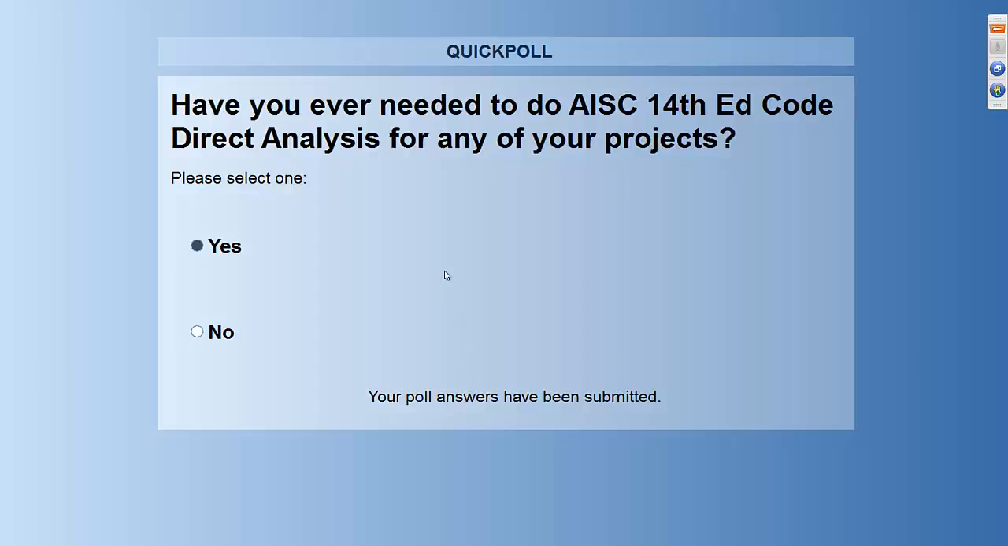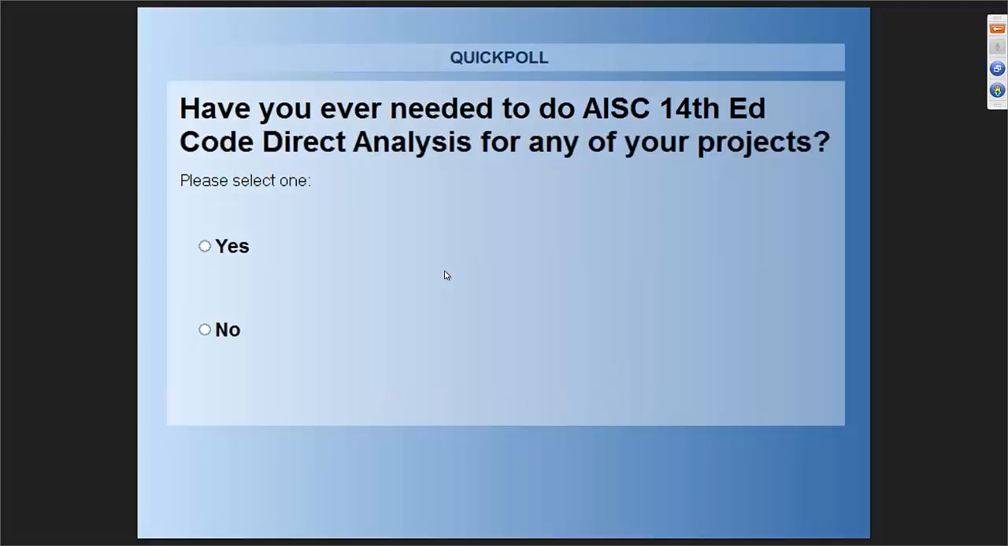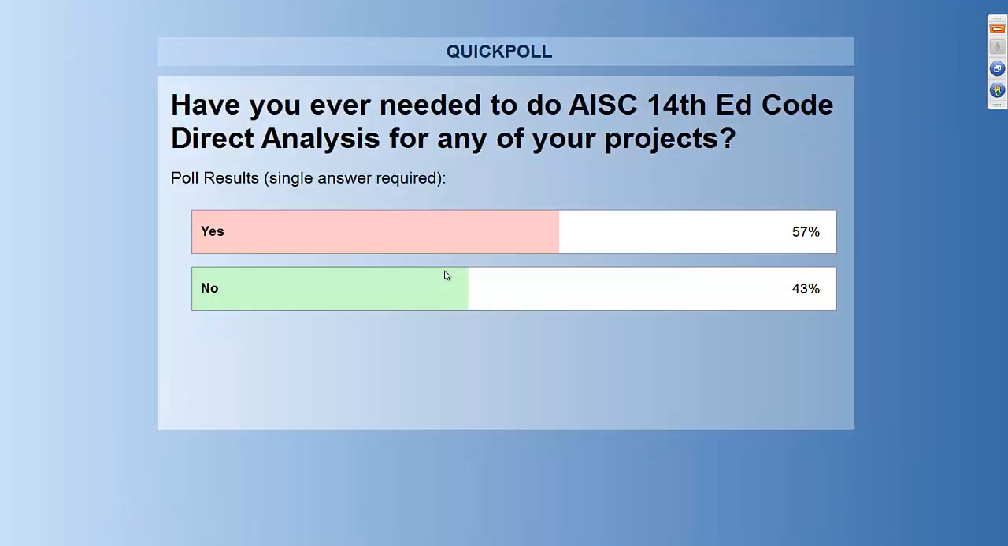And I'll go ahead and count down from 5. So 5, 4, 3, 2, 1. And I'll go ahead and close the poll and share the results. So fairly split, yes and no. 57% yes, 43% no. Excellent. We have a few follow-up questions as well.